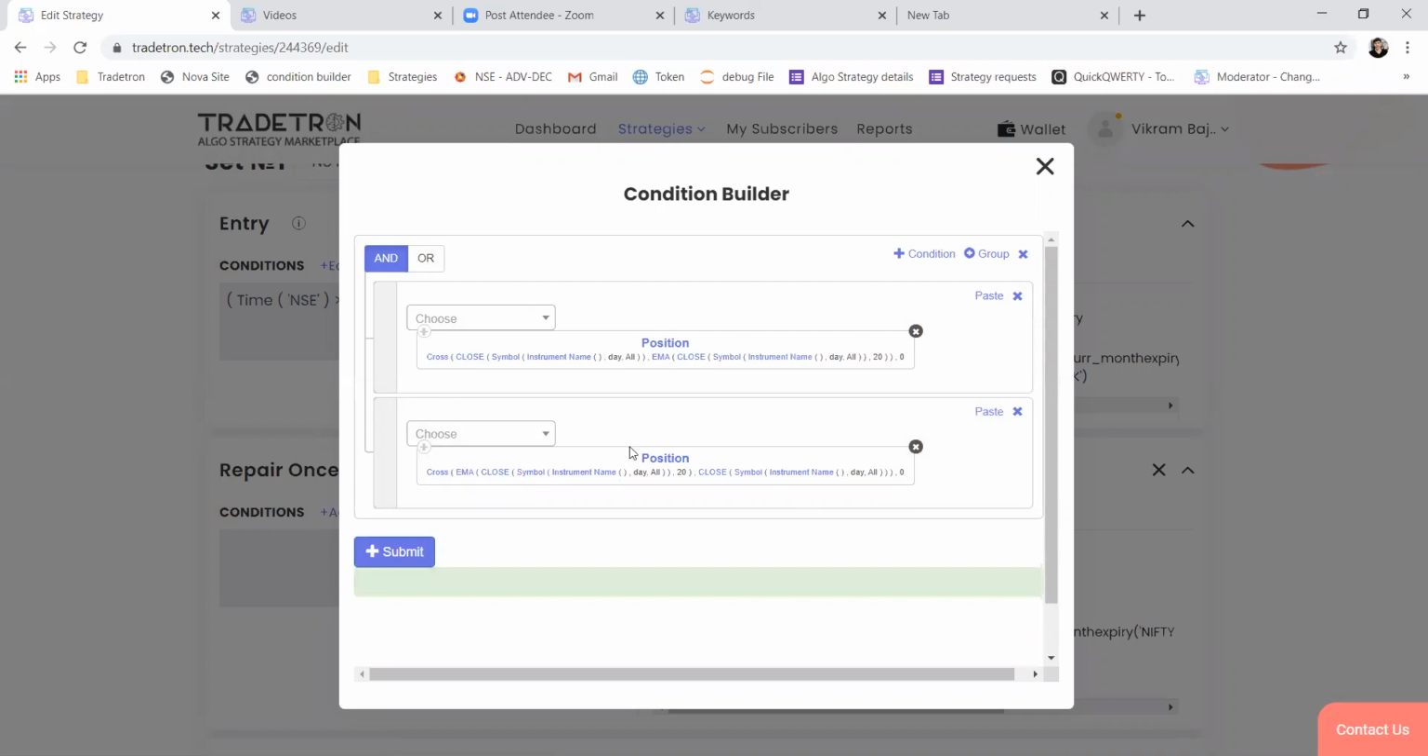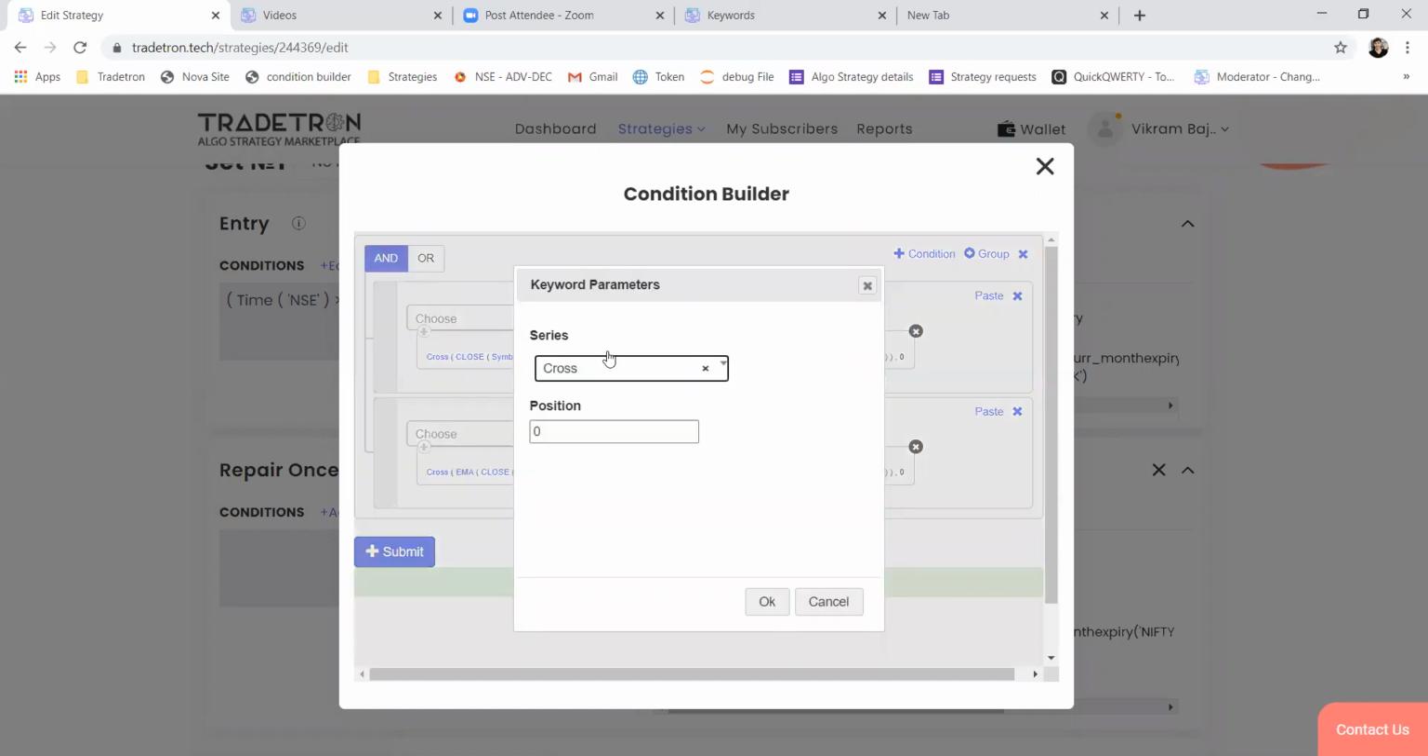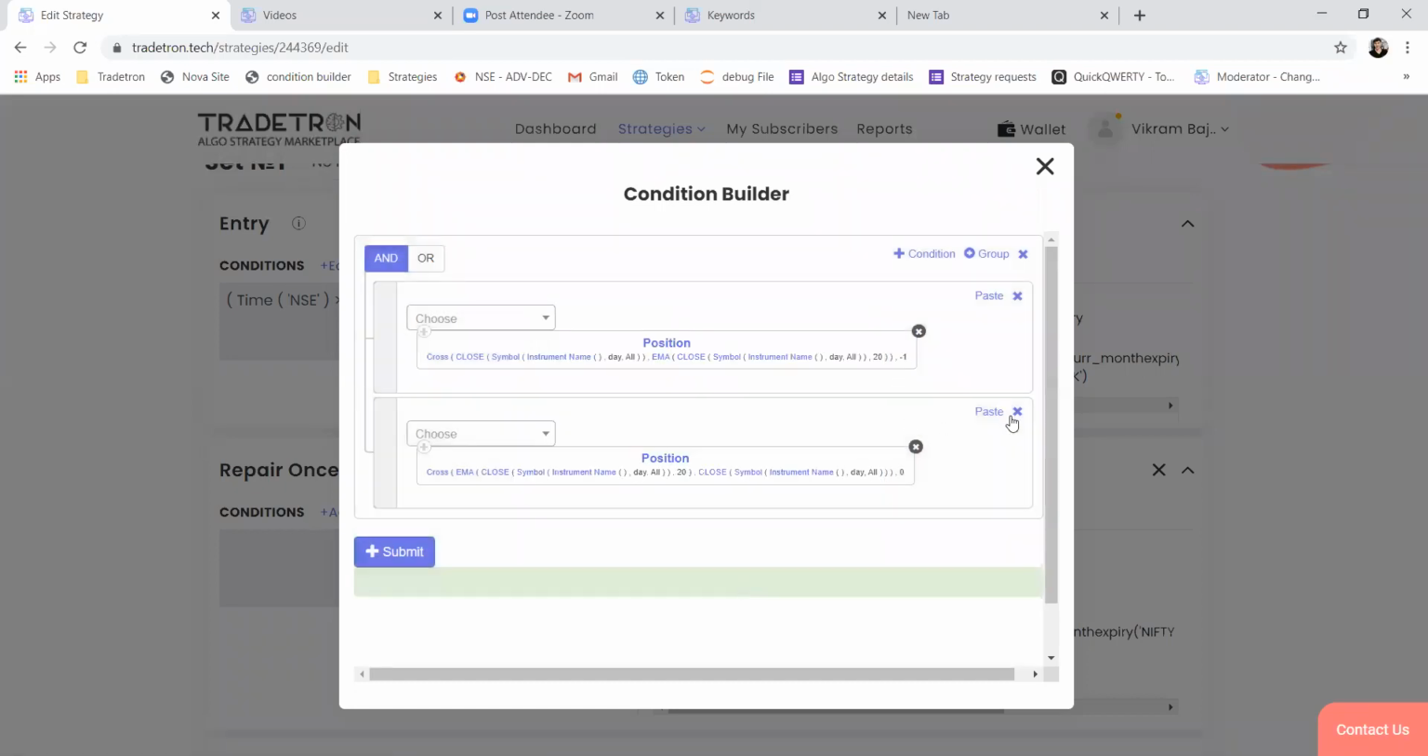Then you have to define all the parameters and candle frequency. The position allows you to check whether the cross has happened on the current ongoing candle or the previous candle. If you want to place an order or confirm a condition if the previous candle has closed and confirmed a cross pattern, then select -1.